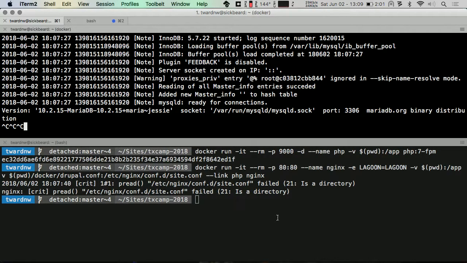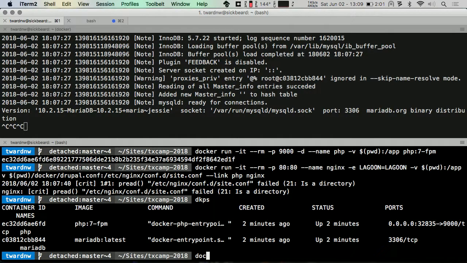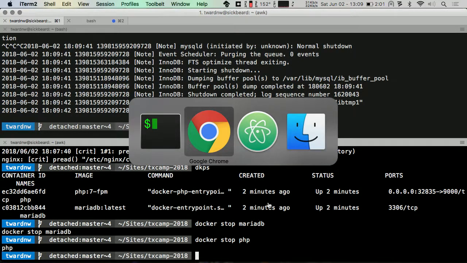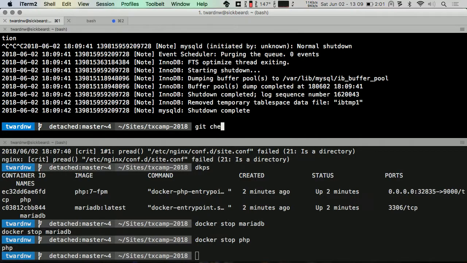Let's kill, no. Stop those. Okay, so we'll update my repo.